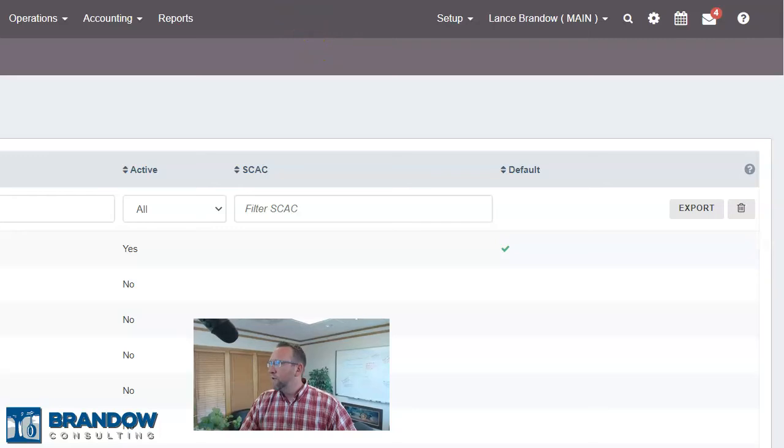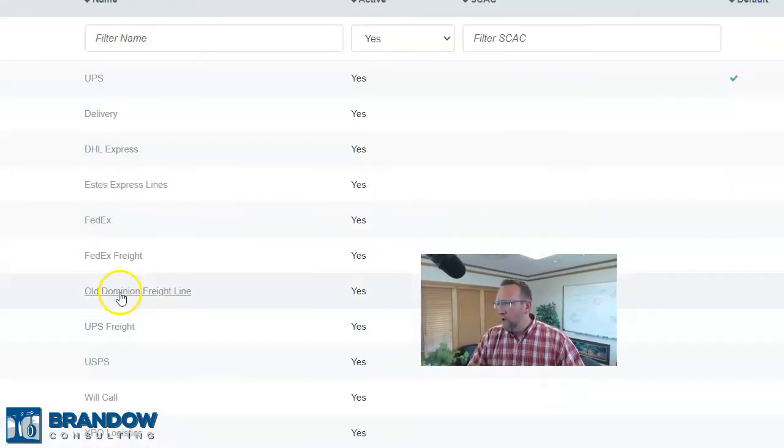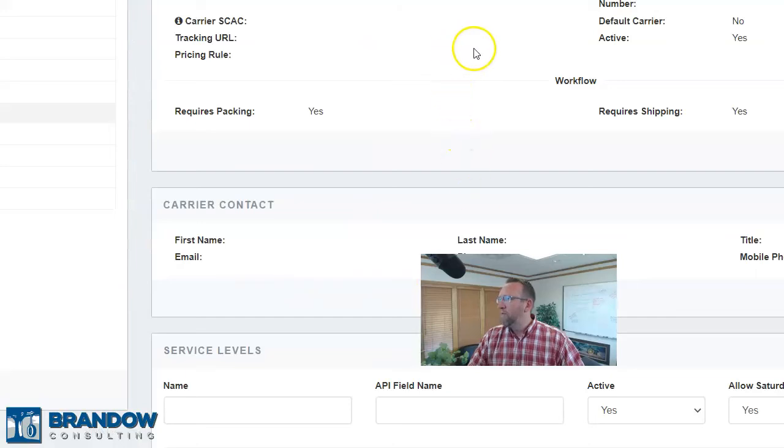I'm going to go to carriers. Let's look at just my active carriers. Old Dominion Freight Line, I think I might have, yeah, so for requires shipping, I put yes there as a potential use case. But most of the time, in most use cases, I think you skip the shipping step altogether. It goes pick, pack, pick up. Pick, pack, pick up in most cases, unless you need a bill of lading or you need to combine sales orders or packages into one package for a bill of lading. But yep, pick, pack, pick up. Pick, pack, pick up is usually the workflow.